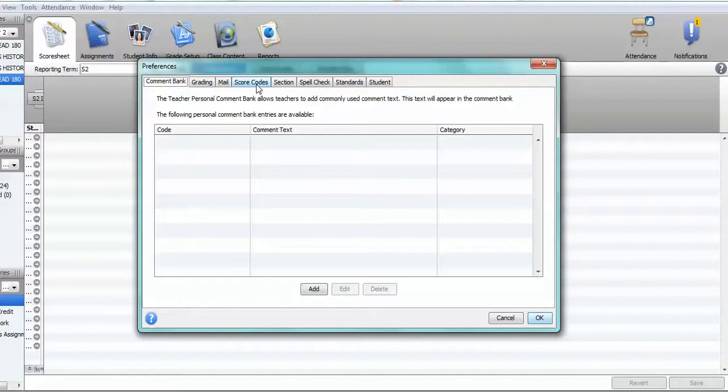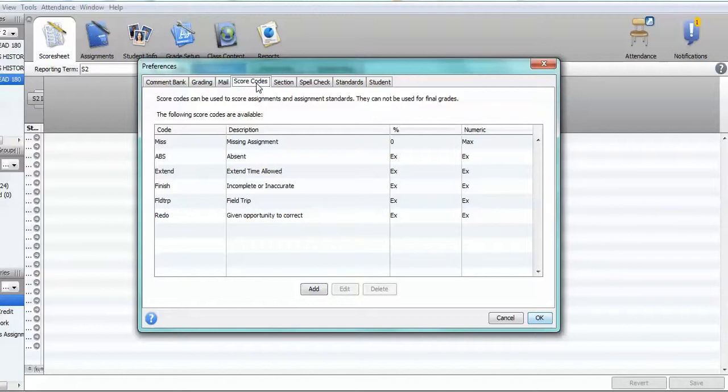In the center of that toolbar, there is a menu for score codes, and if you hit that, it will give you some that are automatic that PowerSchool puts in for you, such as absent, and then it will give you the opportunity to add codes so that you can customize your own.